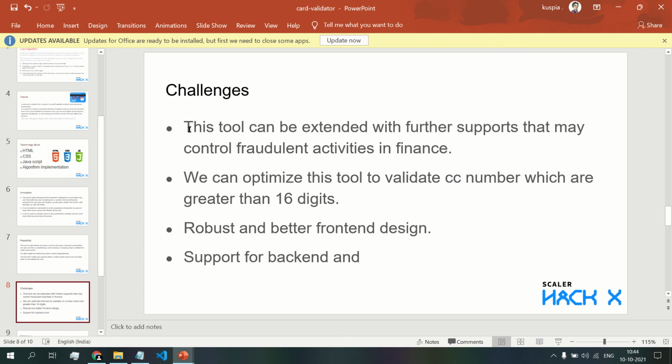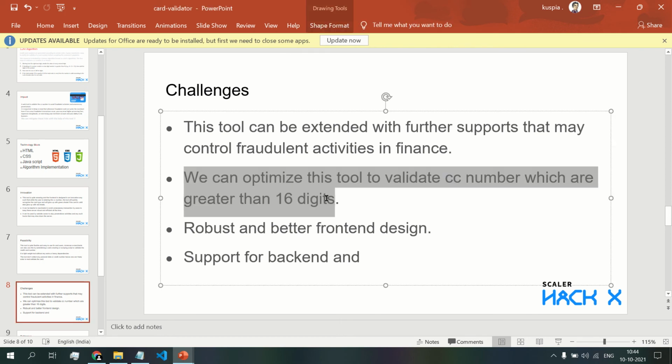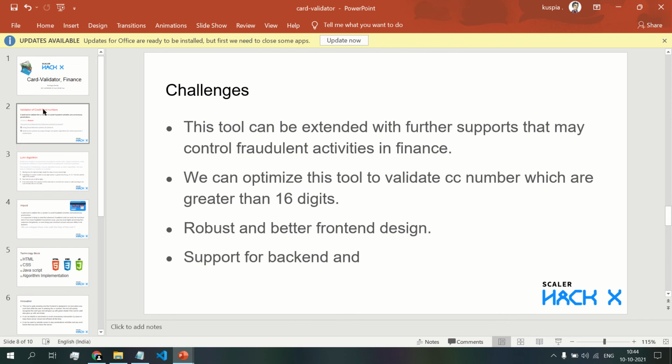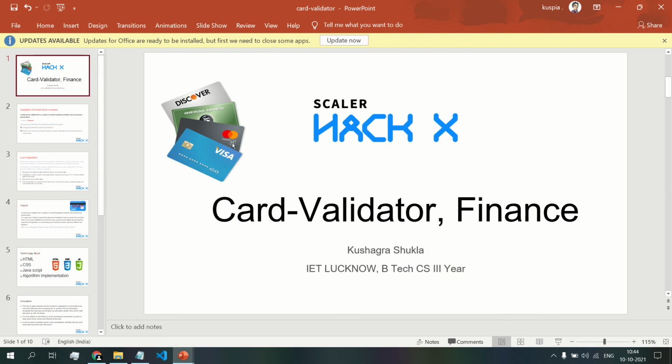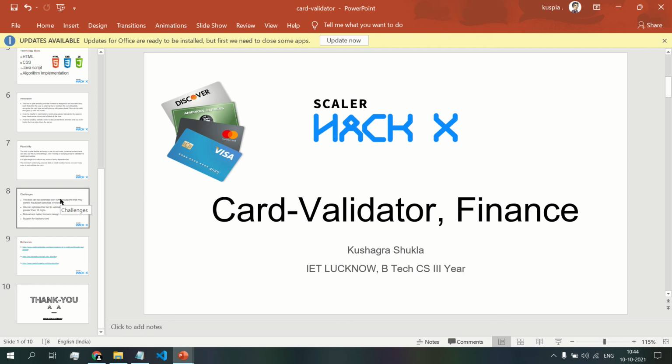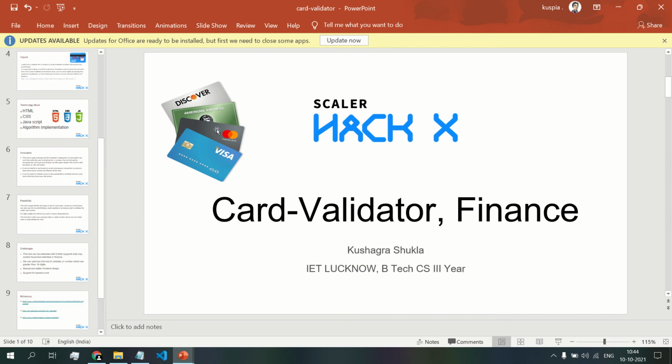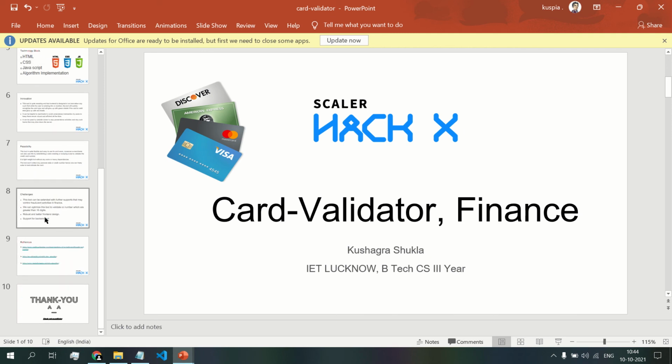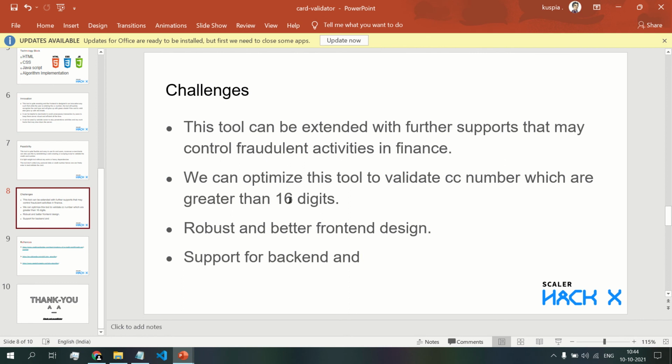Now, what were the challenges? First of all, as of now, I had taken 4 cards only, and those 4 cards are Visa, MasterCard, American Express, and Discover. If there are some other cards, one can implement them, and they are all covered under 16 digits. Maximum length can be 16. As of now, I have taken only 16 digits, and there are cases when we have 19 digits also. So that is one part of optimization.